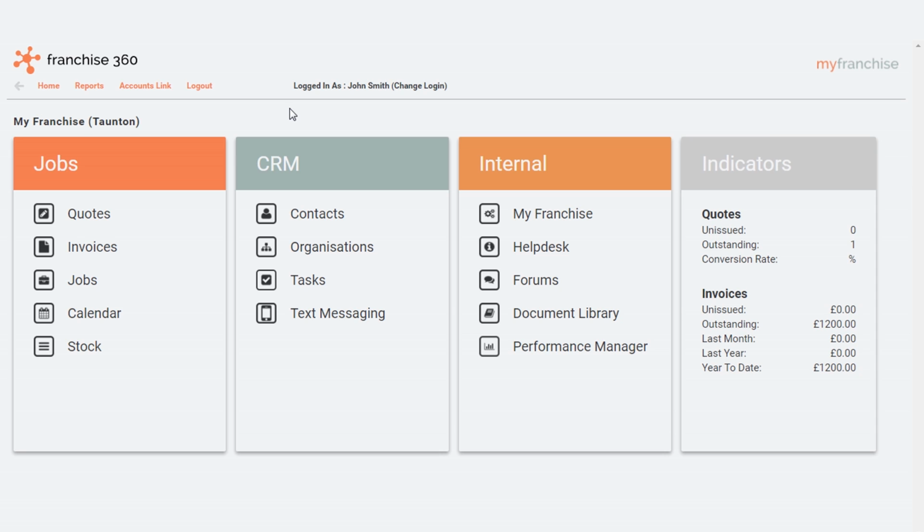One thing which is common across almost all franchise networks is the need to maintain some form of centralized customer database. However, exactly what needs to be stored can vary from business to business, with some franchises selling directly to consumers, other franchises working exclusively with other businesses, and some selling to both businesses and individuals. Franchise 360 caters for this by providing a CRM system which allows you to store both your contacts and, optionally, the organizations they work for.